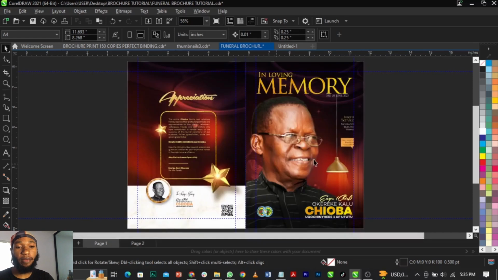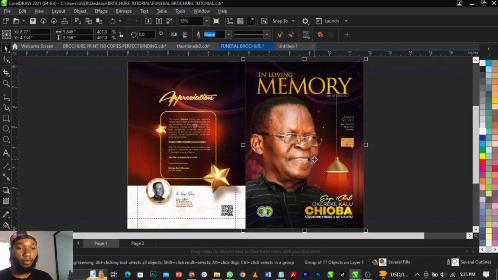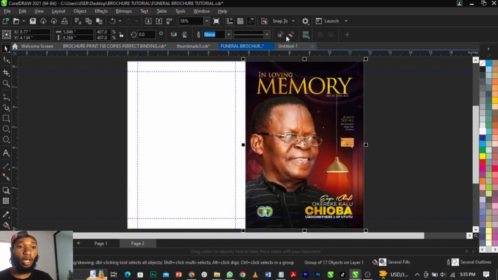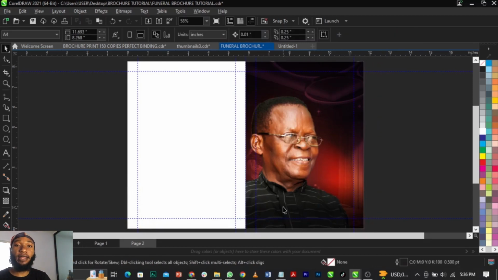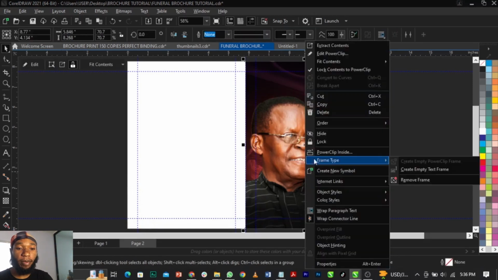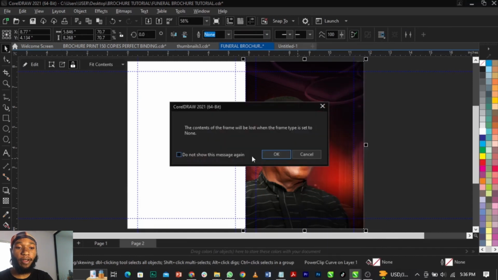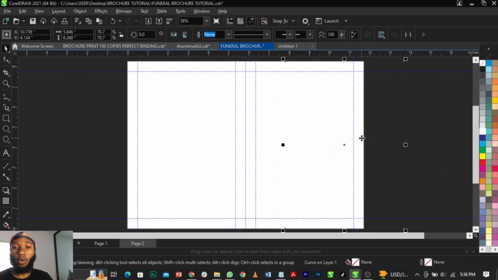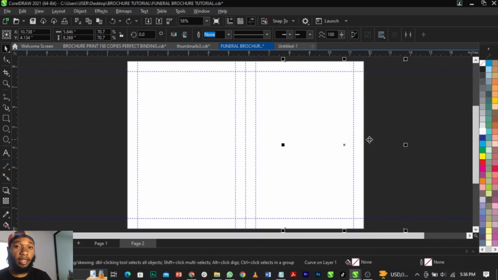We don't count the front cover as page 1 and page 2. The inner page is page 1 and the second one is page 2. Now what I'm going to do is copy this and paste it. I just want to get the frame which we created earlier. I'm going to delete everything here by right clicking, selecting frame type, remove frame, and clicking OK, so that we get this frame. Remember, we created it in the previous video.